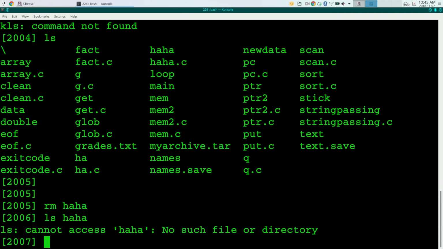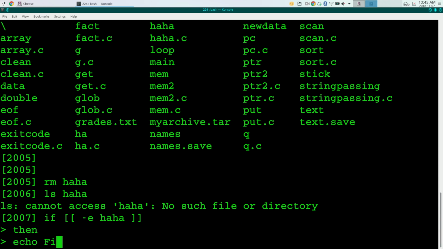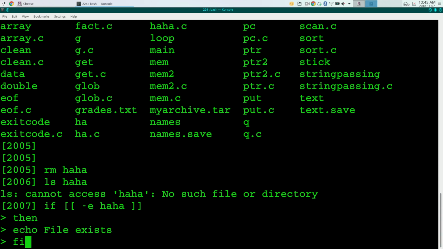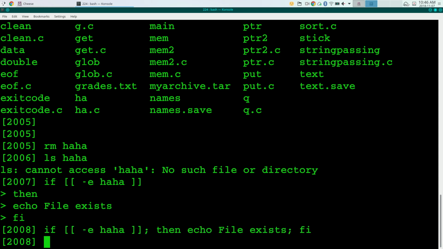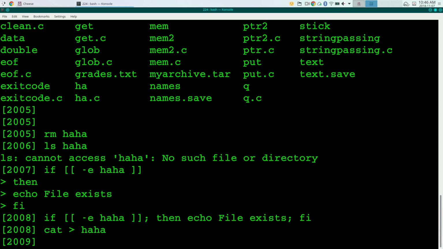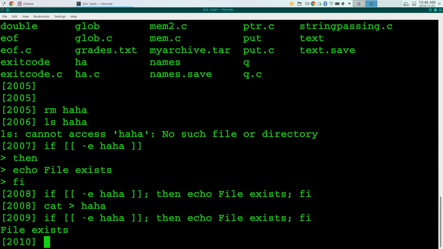All right, so I have no file called haha. If bracket bracket dash e haha, then echo file exists. So dash e followed by a file name will tell you whether or not that file exists in your current directory, or whatever directory you specify. There's no file named haha, so this comes back empty. So if I create a file named haha and then I execute this if statement, it tells me the file exists.